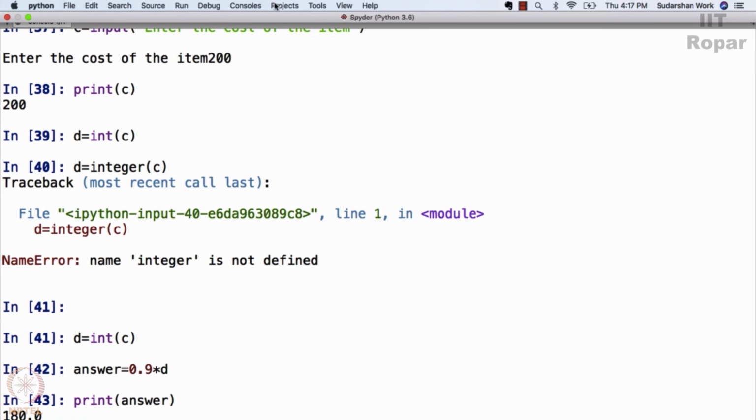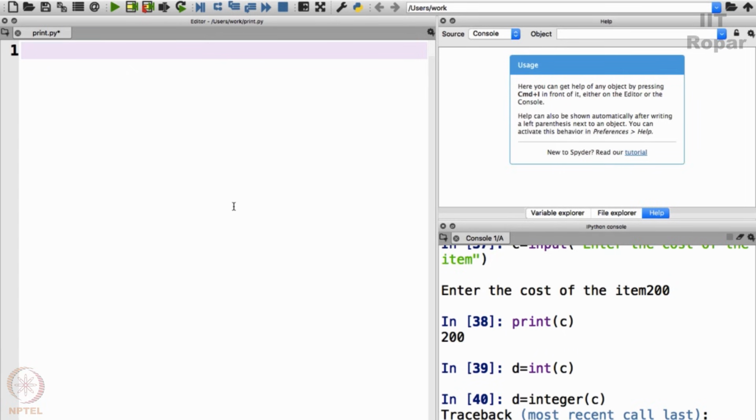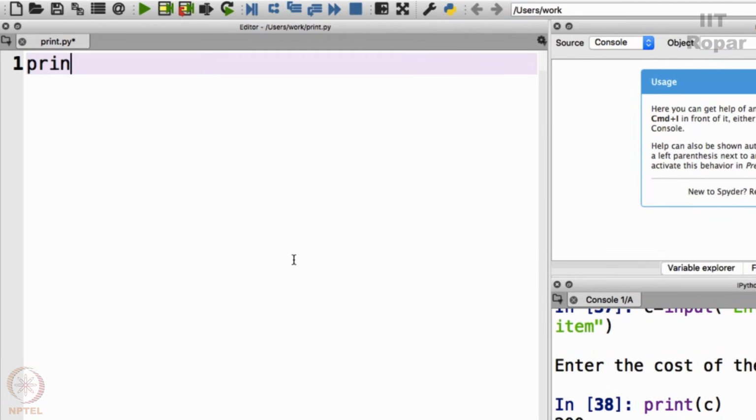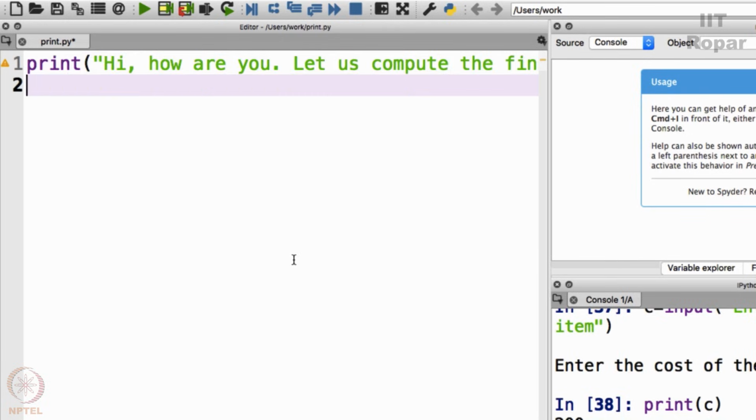Now, what is our job? Our job right now would be to write a code for this, the entire thing. How do we go about it? Print, "Hi, how are you doing?" Hi, how are you? Let us compute the final price after discount, is what they say. Okay, enter. Alright, now next.